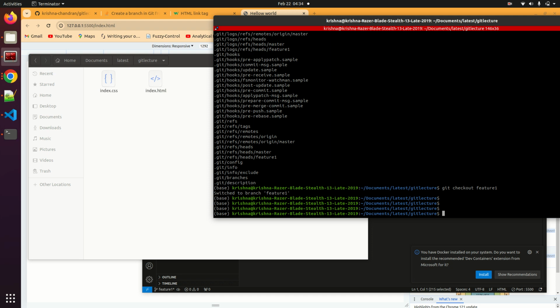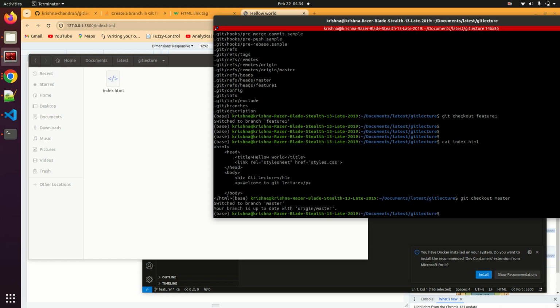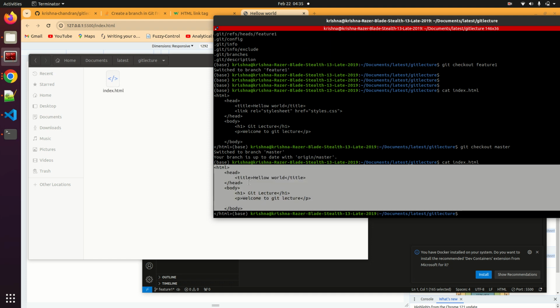Actually, I will show you. I'm just giving git cat index.html to show the contents. Currently we are in feature 1. On branch feature 1, you are checking the index code, and it has that link. Now git checkout master. You have switched to master. Now you run the same command, it won't be there, because this pointer shows only the changes with respect to the master branch.